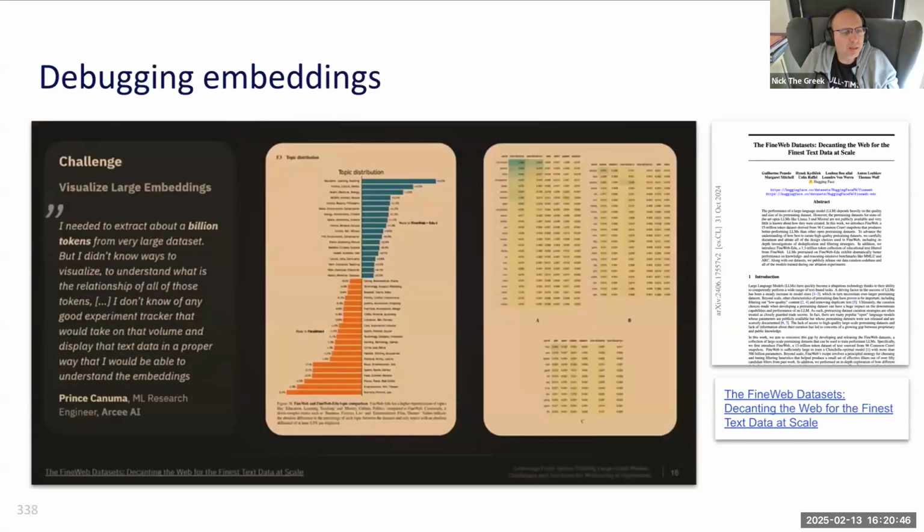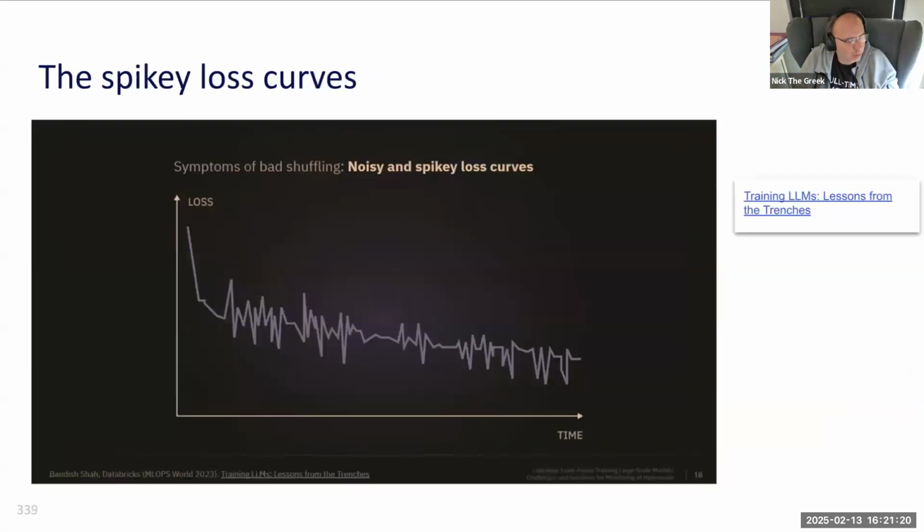And of course, people want to visualize. I needed to extract about 1 billion tokens from a very large data set, but I didn't know ways to visualize, to understand the relationship of all those tokens. I don't know of any good experiment tracker that would take on that volume and display that text data in a proper way that I could understand the embeddings. We've seen a tool before, and I don't remember which day it was, about managing and visualizing pre-training data. I think it was called Big ML or something like that.